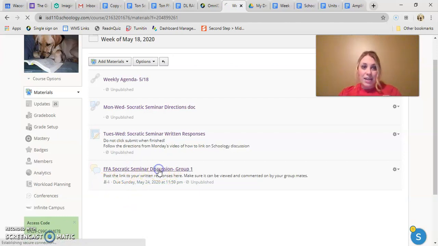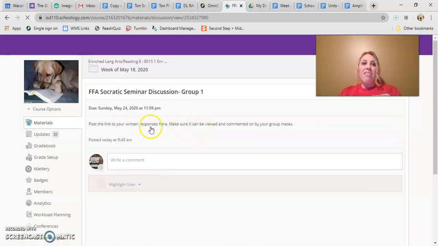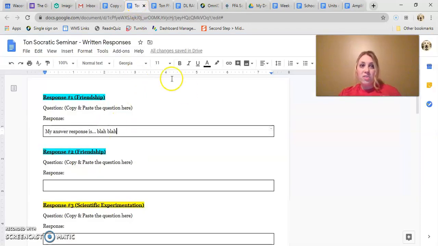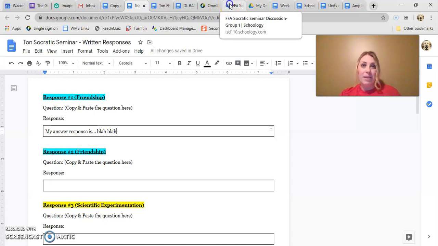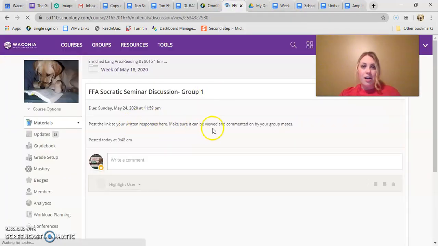So by Wednesday night or Thursday morning, you're going to want to click onto this discussion, and this is where you're going to post the link to this document because other people need to be able to look at it and comment on it. So post the link here, make sure it's viewed and commented on by your groups.